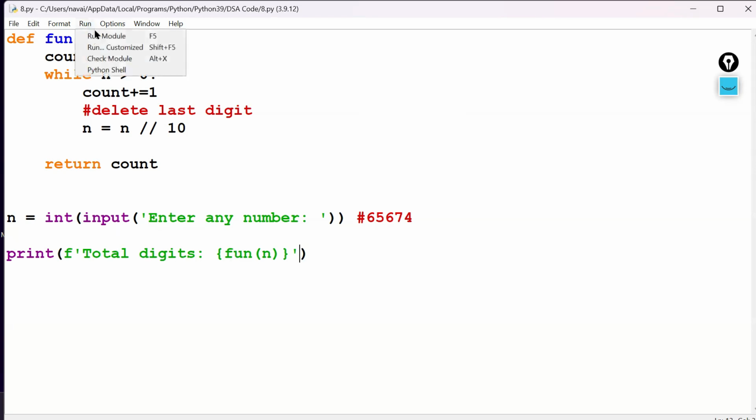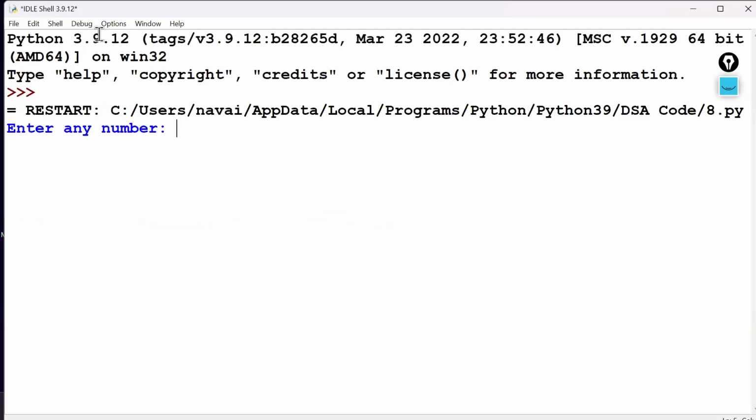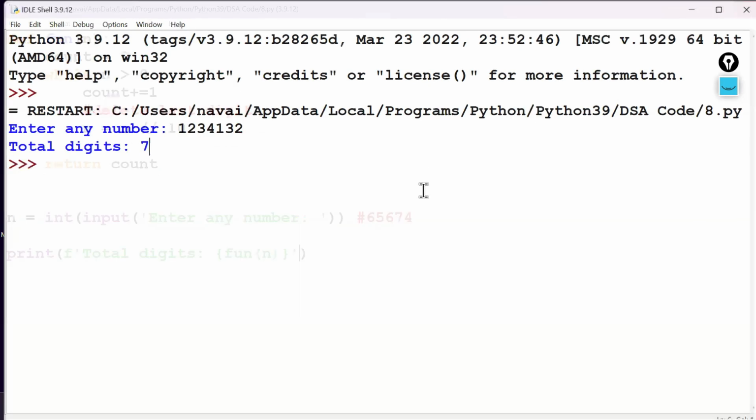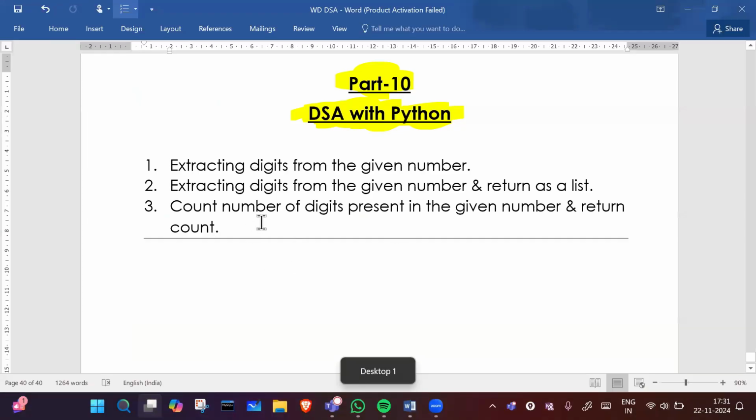Okay, let me run this code again. I'm writing some random digits and it is saying total digits are 7. Let's count: 1, 2, 3, 4, 5, 6, and 7. So total digits are 7. So it is returning 7 digits. Okay, so this problem has been solved.